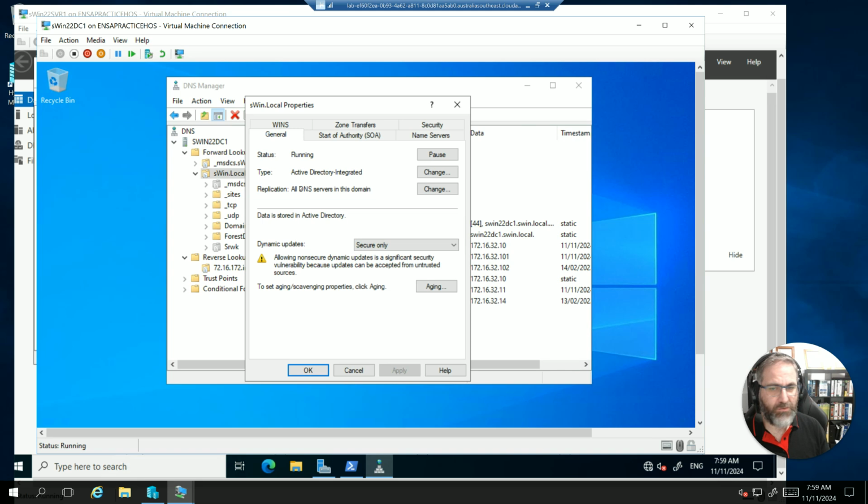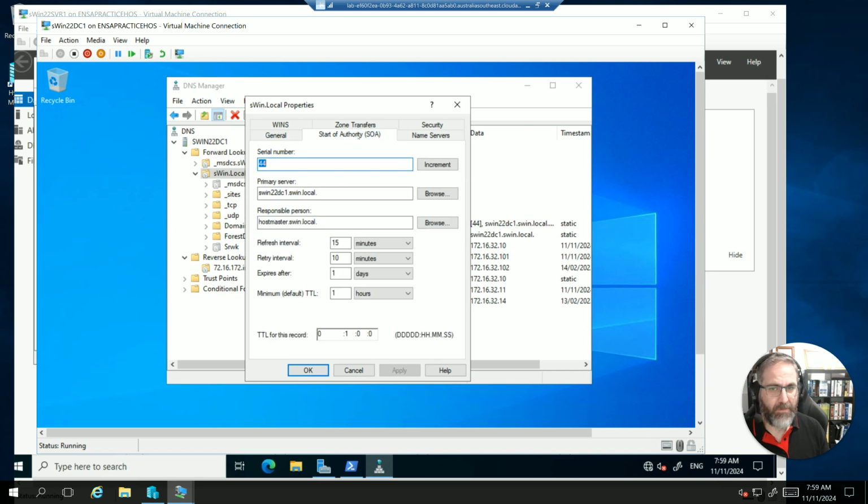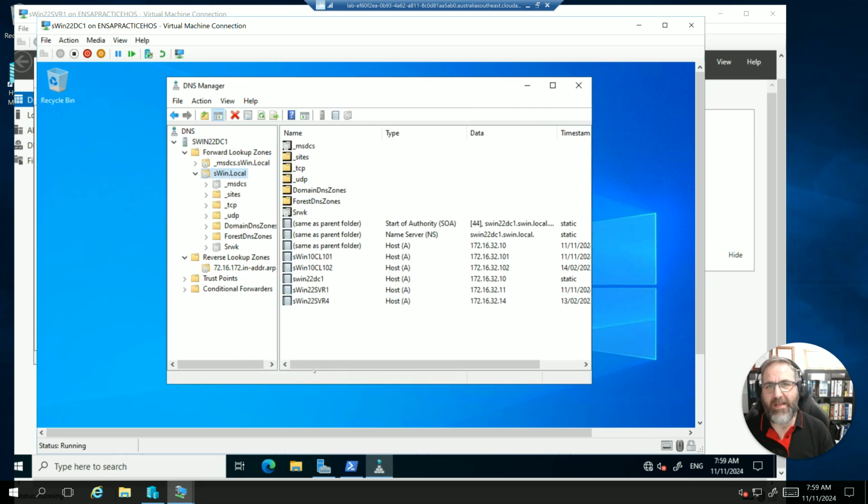Then we go over to the start of authority, and we're going to change the default time to live to 2 hours. I think it's only 1 hour, so we're going to change that to 2 hours. Click apply and okay. In reality, it depends what the network architects believe is the best way to set the time to live for the records. The longer it is, the more inaccurate it becomes. Maybe a server drops off, an IP address is wrong, and it means you have that record longer.